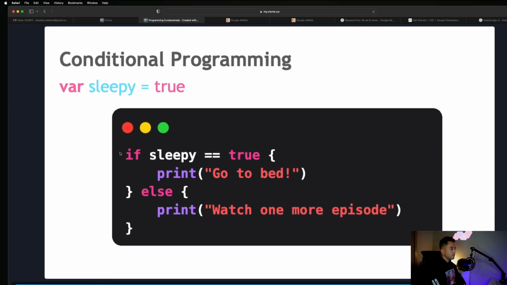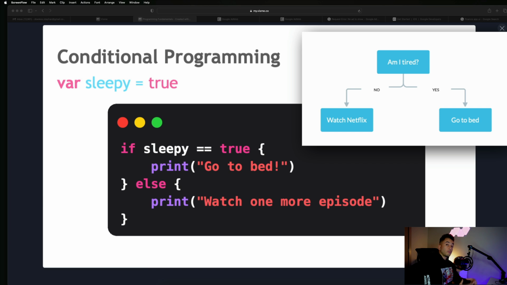We have this if keyword here. This means that our compiler or our program is going to check to see if something is true or false. If that thing is true, which is what we're doing here with our comparison operator, checking to see if sleepy is equal to true, then we're going to print go to bed. If sleepy is false, then we would print watch one more episode. This is just a programmatic representation of that decision tree diagram that we saw in the last slide.